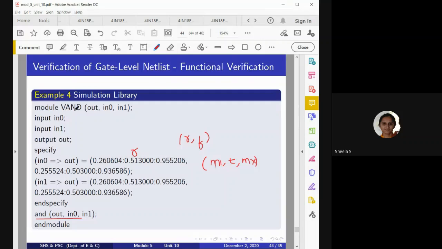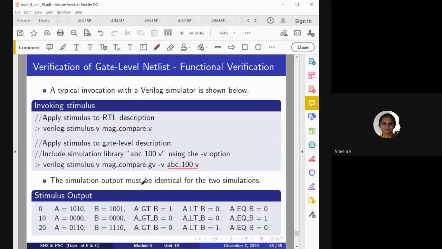Like this, the definition for every gate will be there in the library. According to that it will take the corresponding delay and execute. Once it has been executed, we will check what output we got for these inputs in the RTL description as well as in the gate level description.